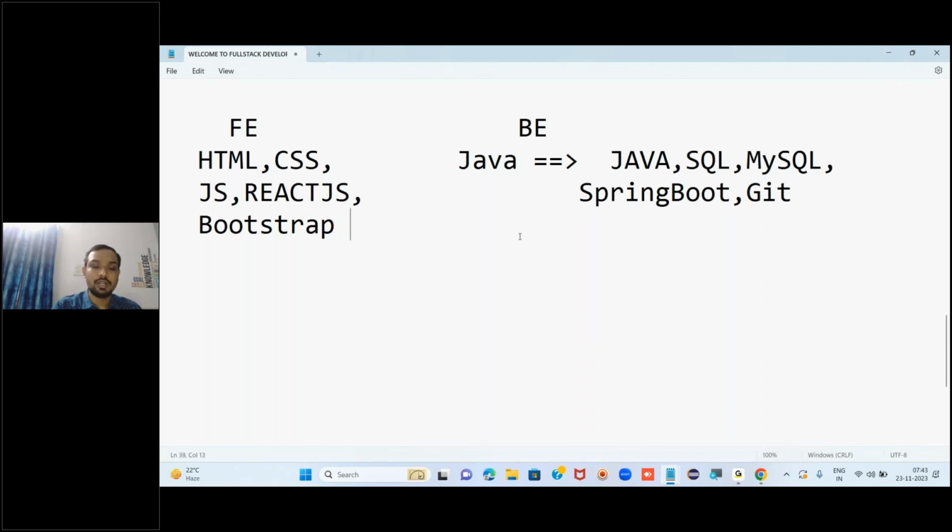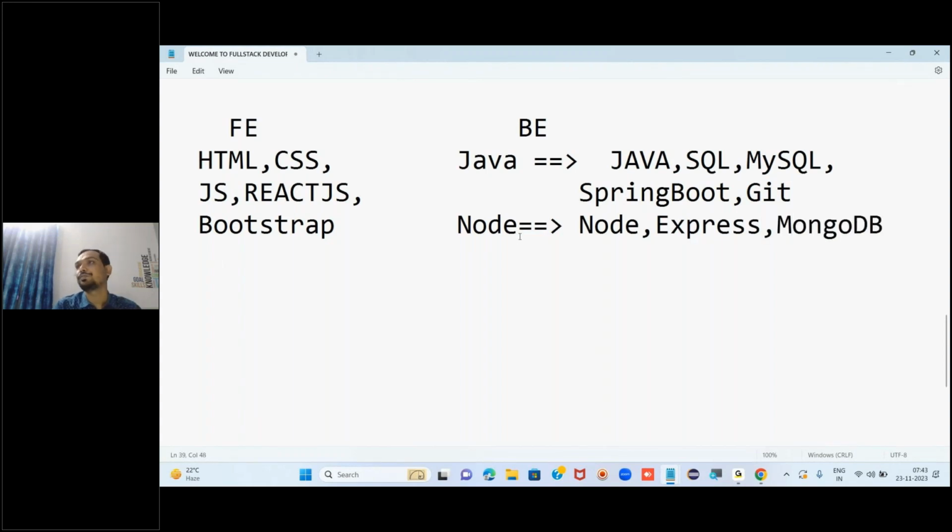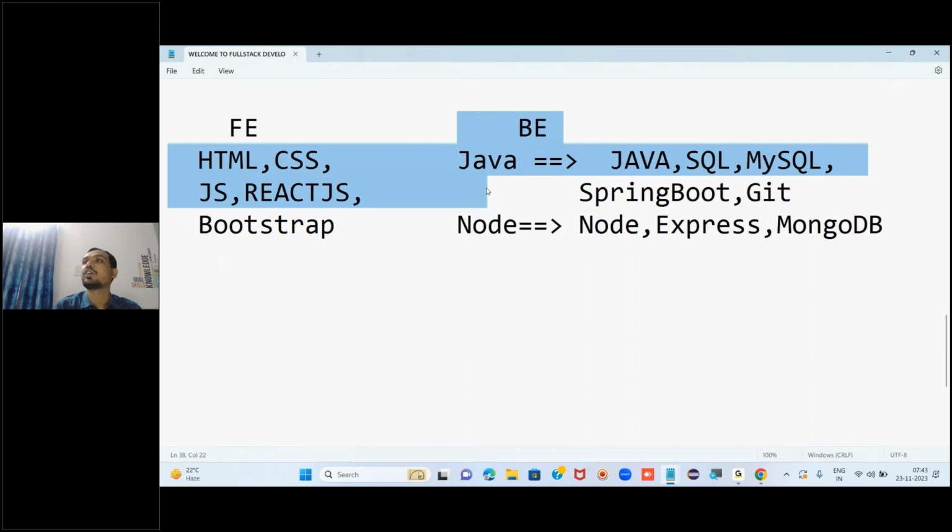Next, coming to the Node.js or Node technology. In this stream, you'll be learning Node.js, and something like Express. And coming to the database concept, you'll be learning something like MongoDB. Clear? And you people can choose any as you wish. Coming to the back end, it's a choice for you.